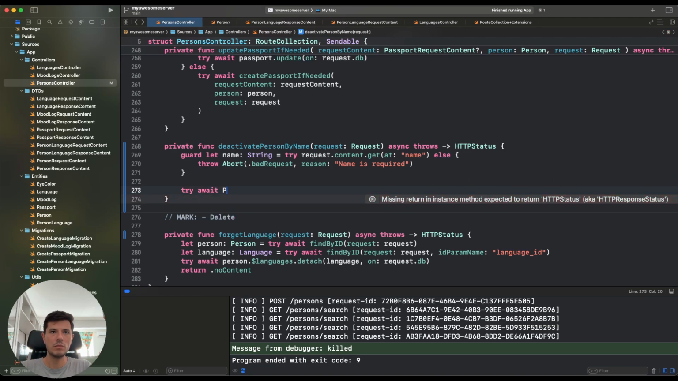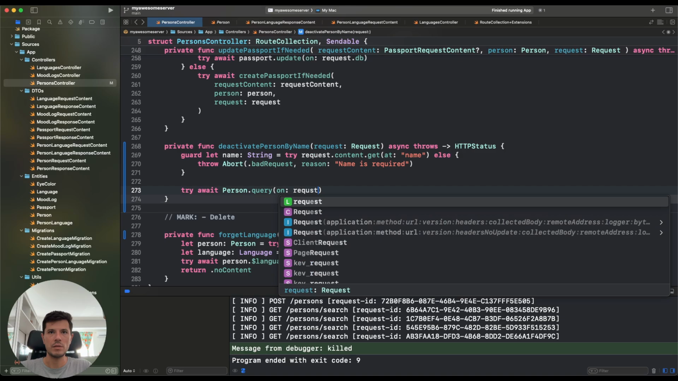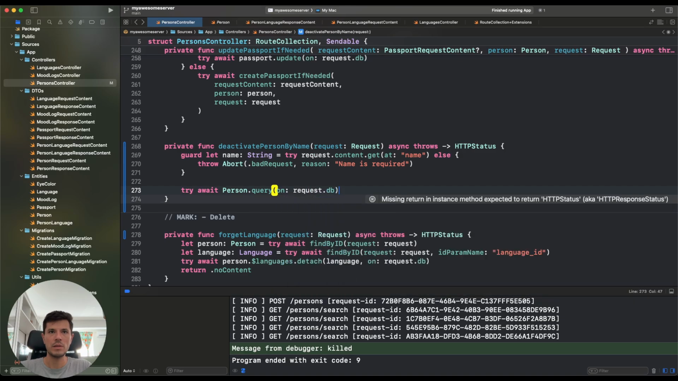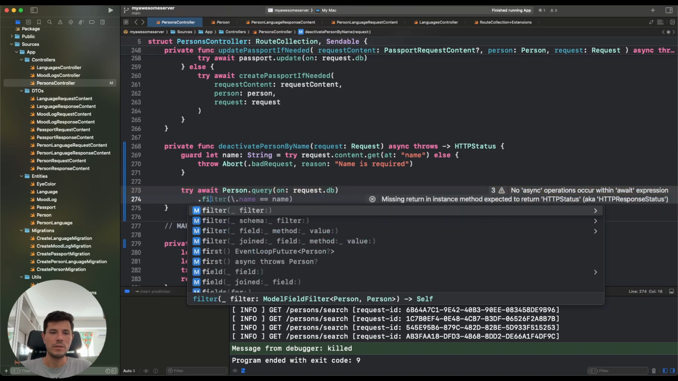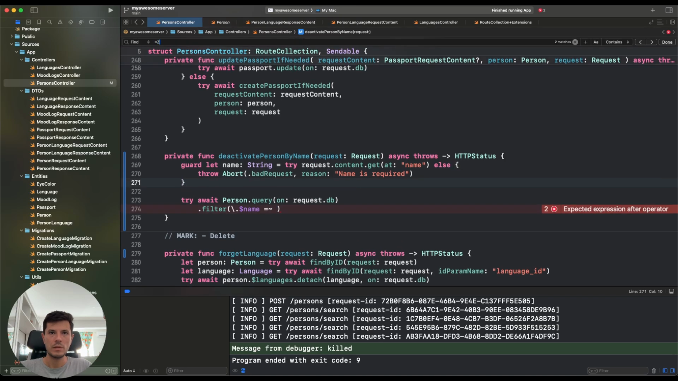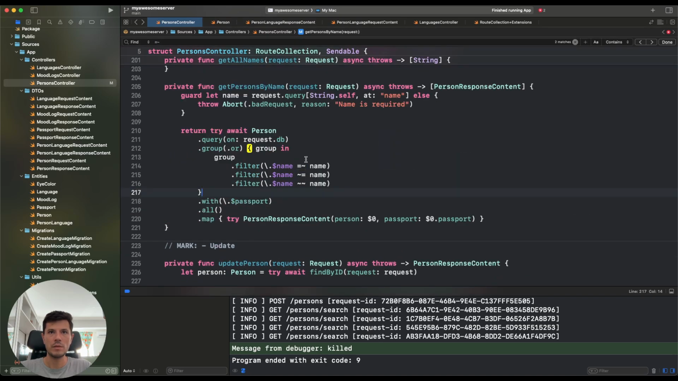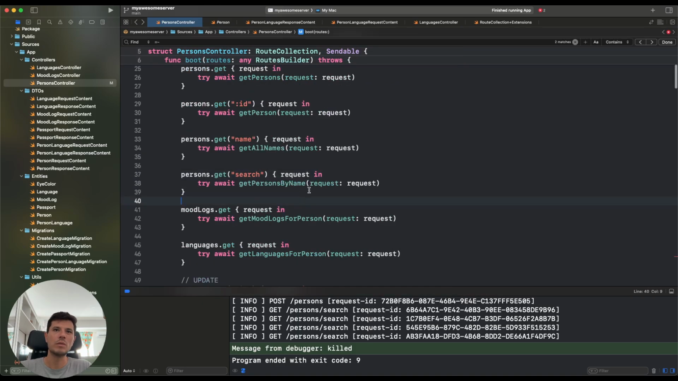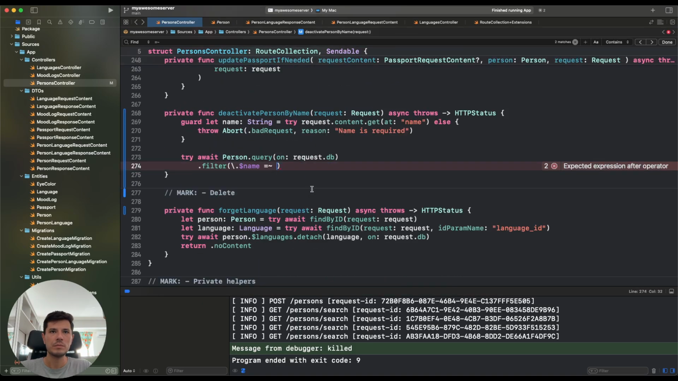Now I want to fetch all persons that have that name. And I can say request database query filter. And now I can apply a filter and say name as the prefix name. If you remember, we have here the prefix, here the suffix, and here contains the filter. We're doing the prefix this time.